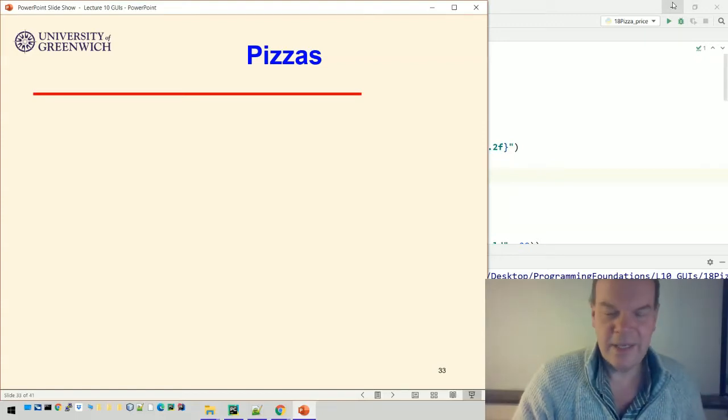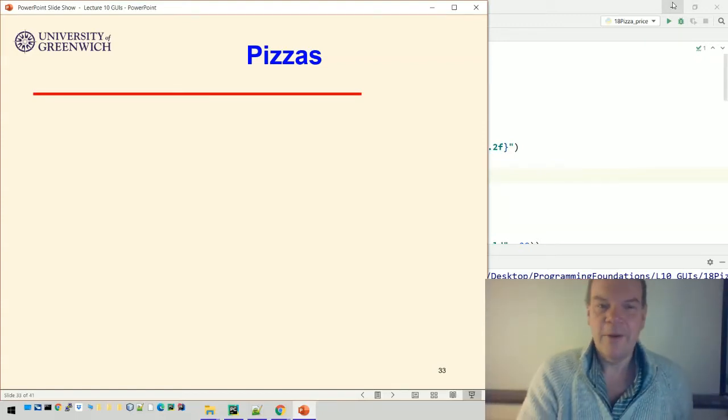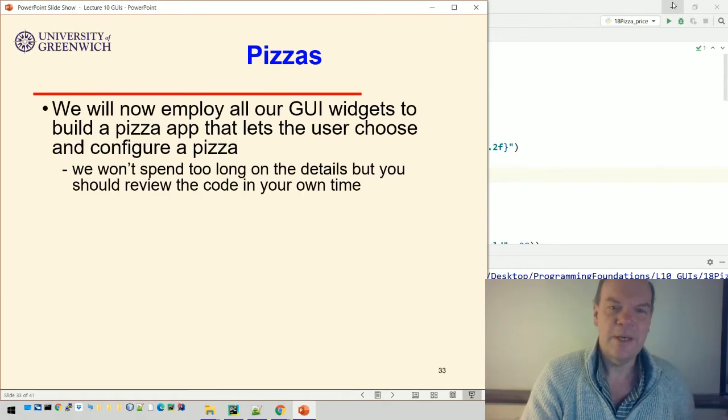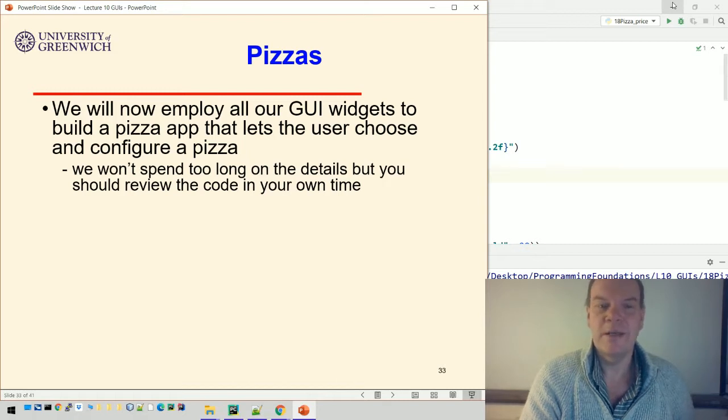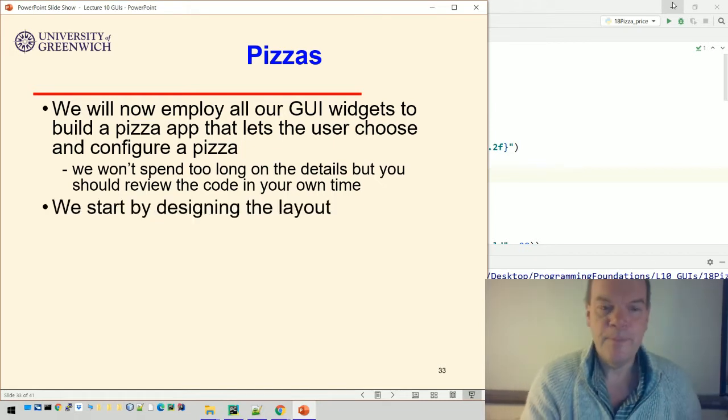So now we're going to take all the ideas that we've seen so far and apply them to make a pizza app. We'll use all the GUI widgets that we've seen so far to build an app that lets the user choose and configure a pizza. I'm not going to spend too long on the details, but you can review the code in your own time.